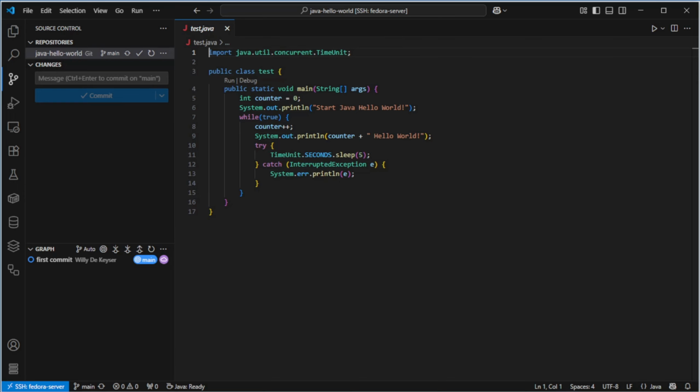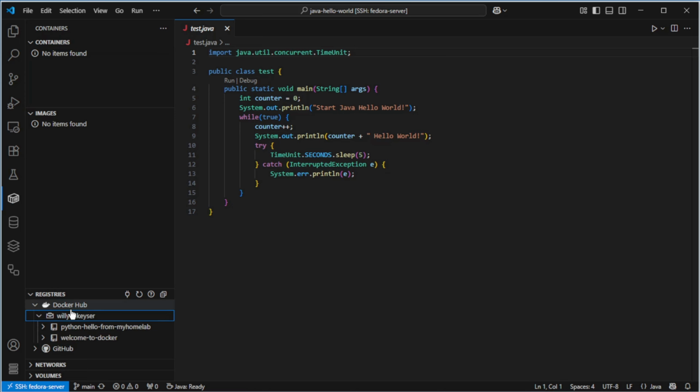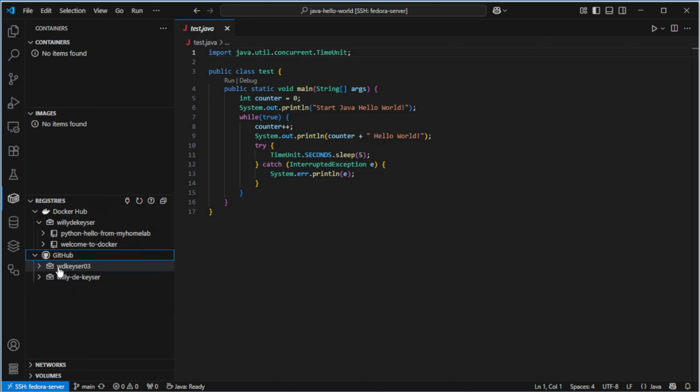We go back to Visual Studio Code. We go to containers, and you see here, we don't have any containers, no images, but we have two registries. The DockerHub, that's the default, with an account. That's from a previous video. And we have the GitHub repository, also with the Python hello from my homelab image.